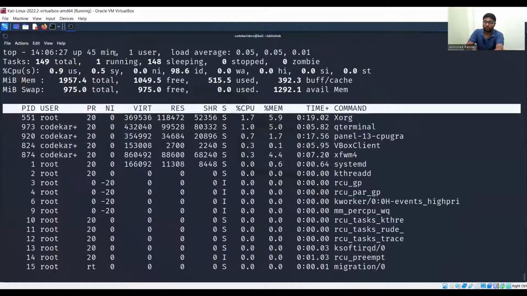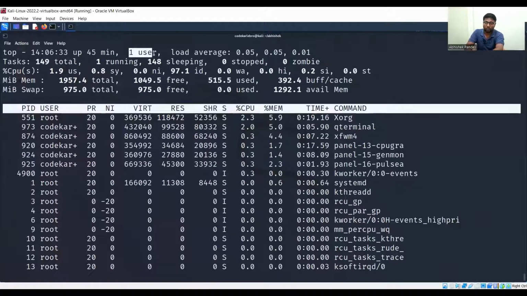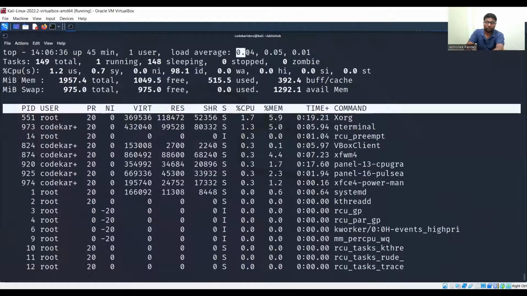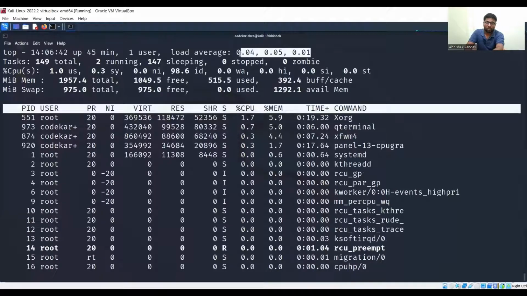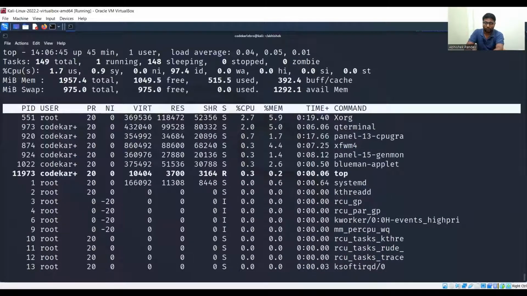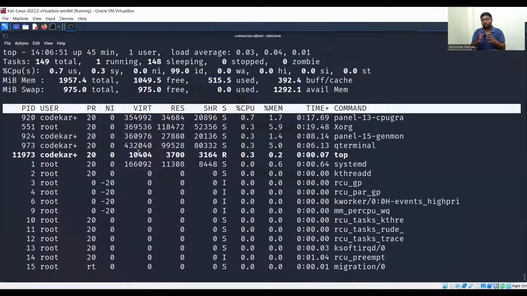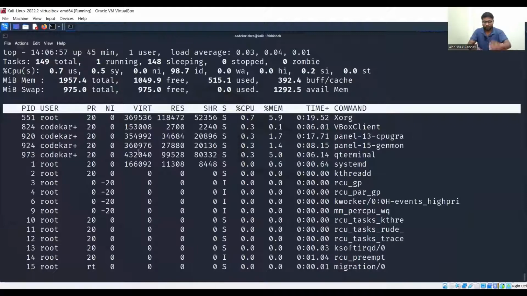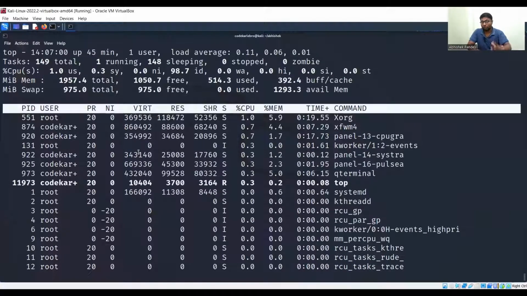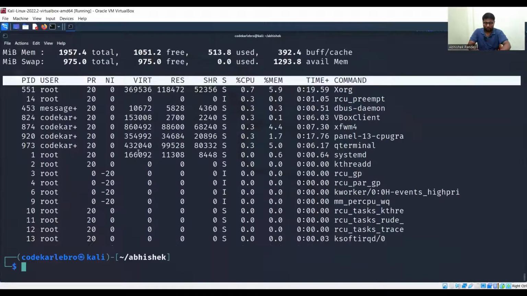As the machine is up for 45 minutes, that is what it is telling. How many users are there? Only one user is there. Load average on the system in 5, 10 and 15 minutes is very low because there are not many applications running here. Okay, so the top command is very useful if you are running on some VM where multiple applications run. You can check how much memory and CPU utilization has been used by which application. Okay, so this is a very important command to know, and you should practice it to learn these things.